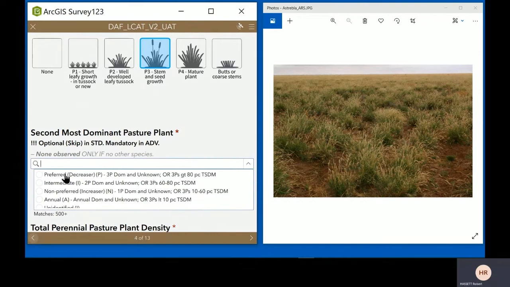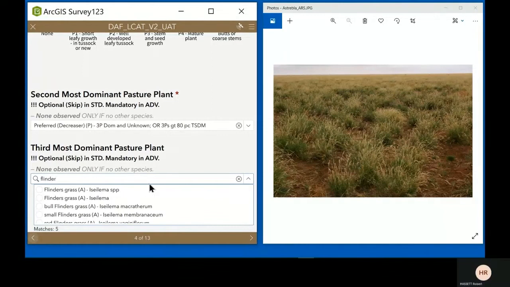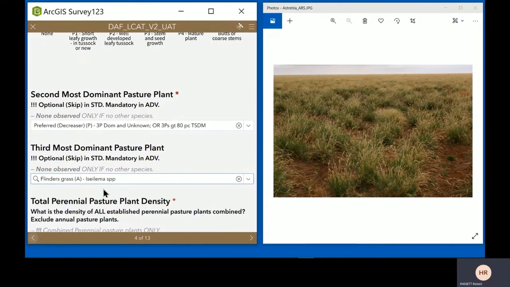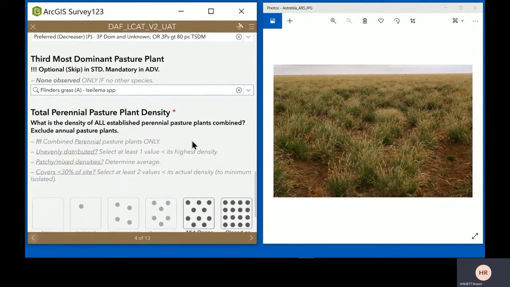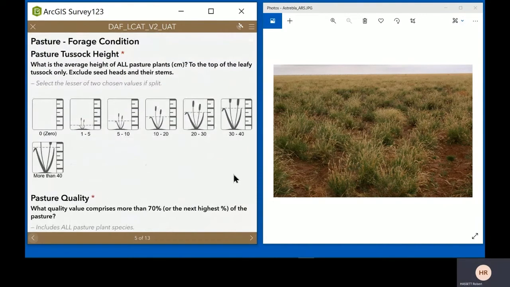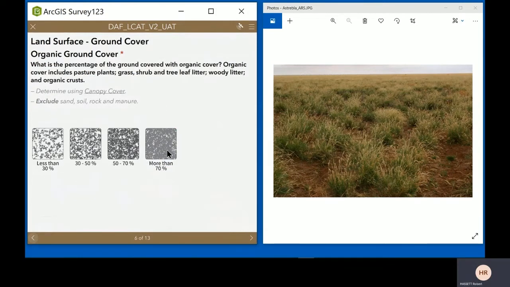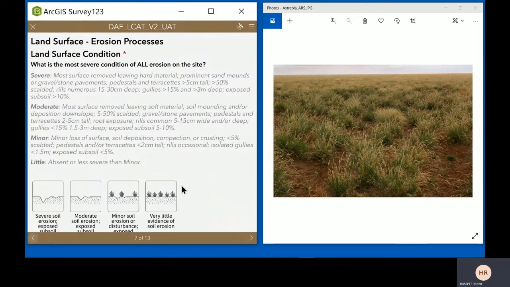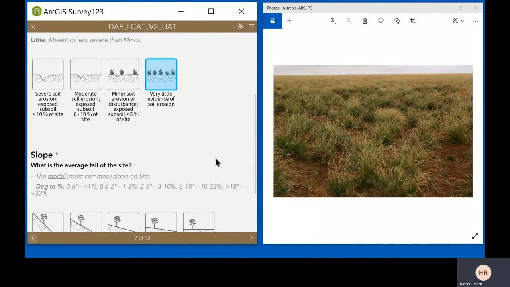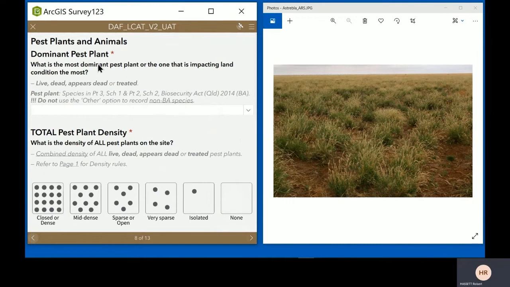In this case, we could put in a generic, a second species. We'll use the generic one. And again, we can then come back and put in a particular species. So we can record up to 3 dominant species in this particular version. And it's just a case of moving through the assessment. Once you're familiar with the assessment framework, it literally is a matter of just moving through and selecting the pictograms that are appropriate. Pest plants and animals.